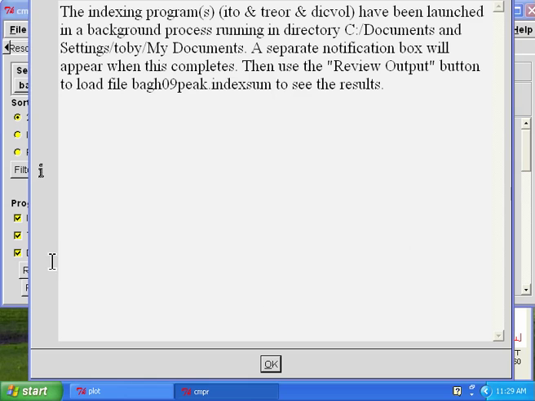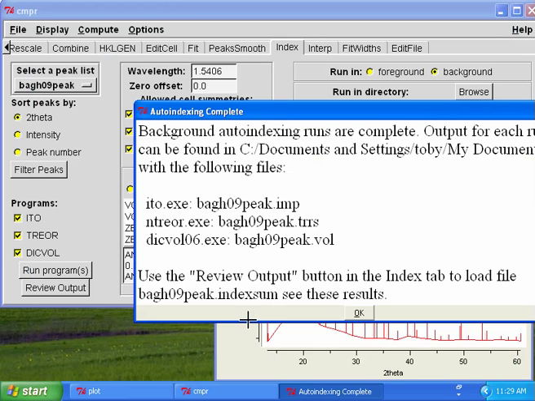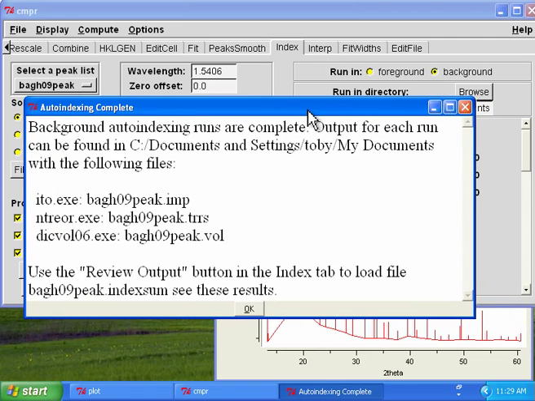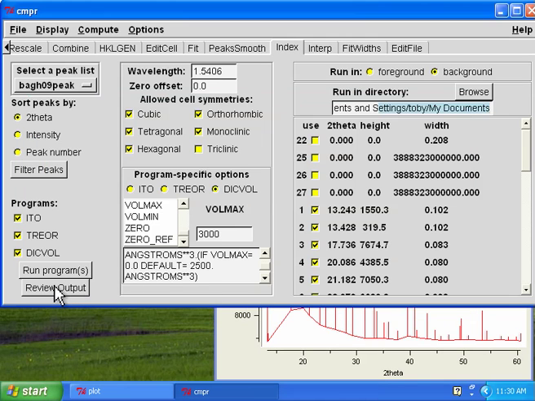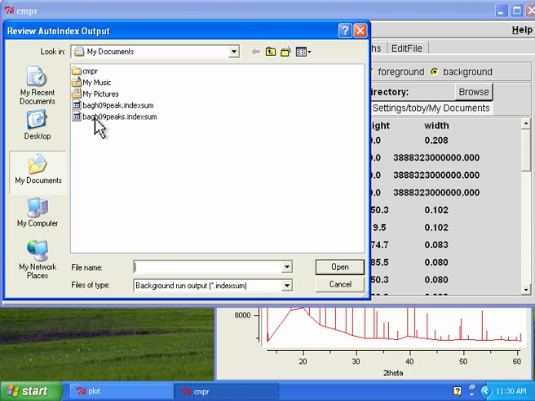We run the programs, pops up the windows telling us that the program has been started, and then when the indexing programs finish, which was so already, we get a message saying that the programs have finished and telling us that we can use review output in the index tab to load the results. And we would do that by clicking here, picking the file that we want to use, and if we look here, we can see that this is the one, since this is the newer of the two.